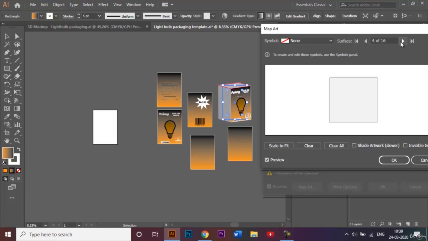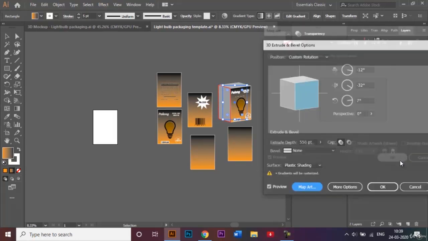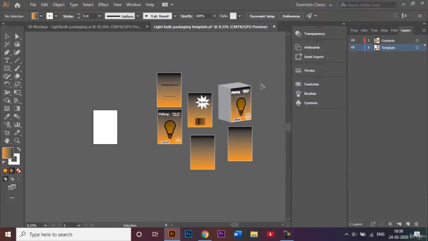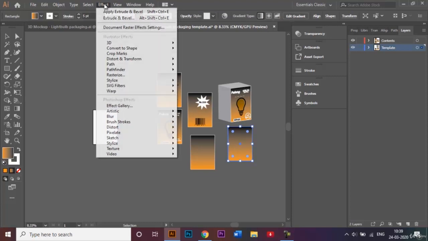The side one, you can see which one, like that. I'm gonna go ahead and click on OK and OK. So we've got this. I'm going to do the same thing with the other two as well. I'm going to select this again, go to Effect, 3D, Extrude and Bevel.